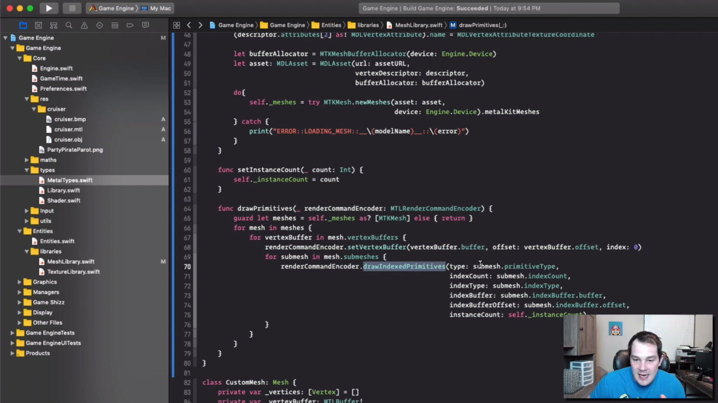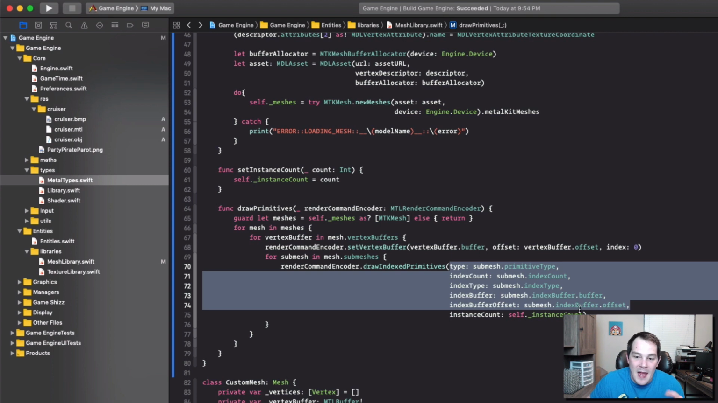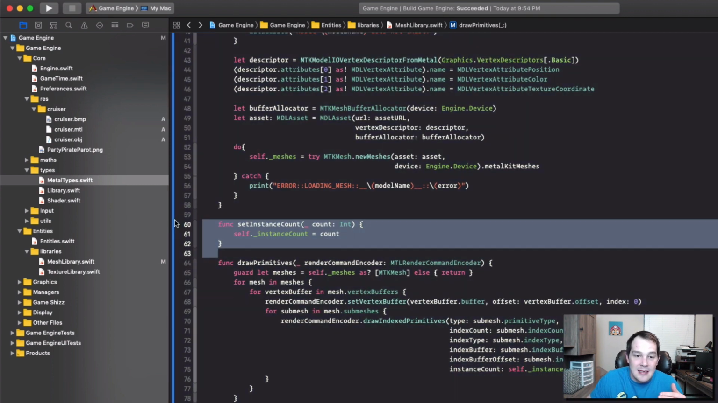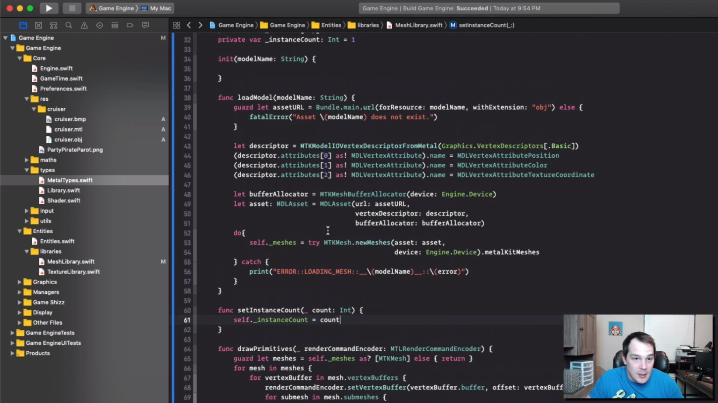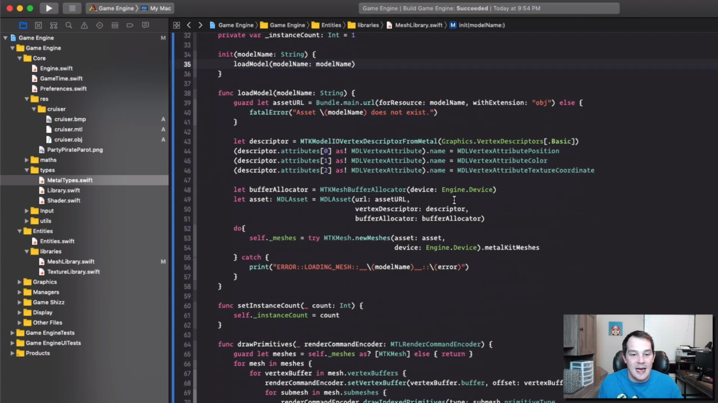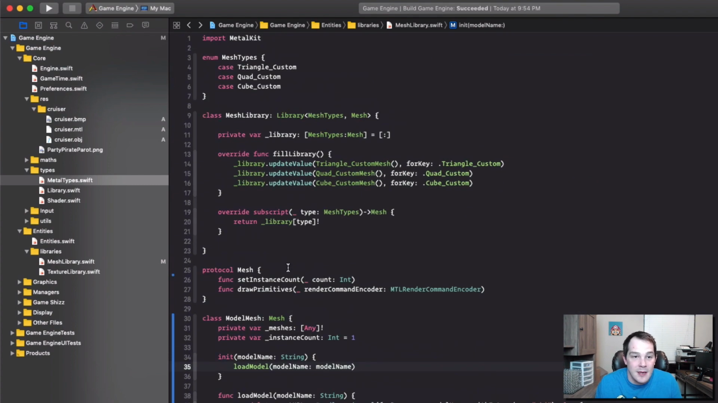But here we are saying the type is going to be the submesh.primitiveType, the submesh.indexCount. As you can see, I've just used the submesh to grab all of these variables, and then the instance count is going to be the instance count set right here, so we can do some instancing. All right, so I know what you're thinking. The only thing we need to do is call loadModel, and our class is complete, and you will be completely correct. That was an easy class to write, not too shabby.